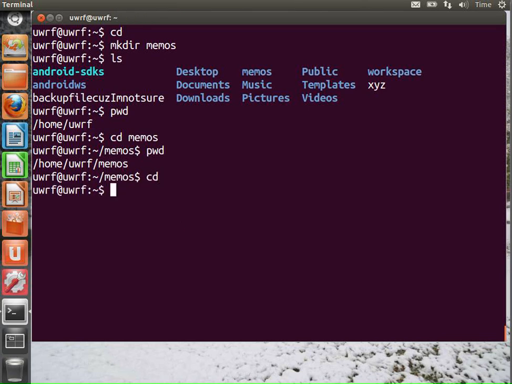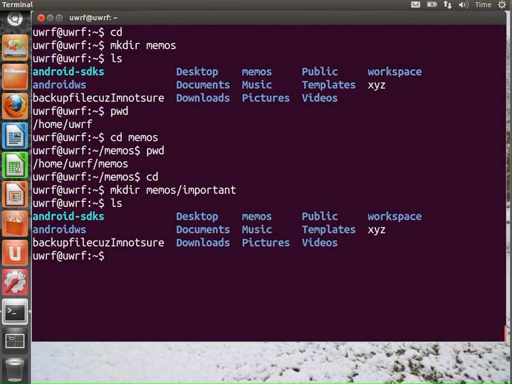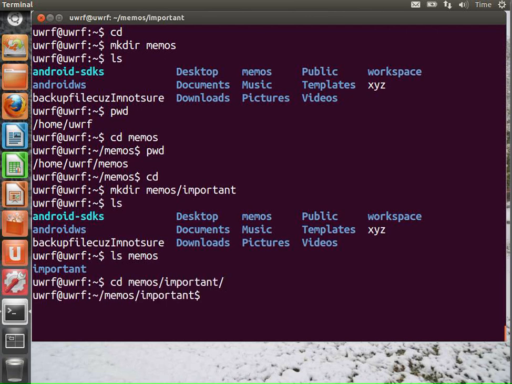Cd, mkdir memos/important. Okay, no problems. You can say ls. There's memos. Say ls memos, and now memos has a directory called important. I can cd directly to memos/important. pwd. There we are. So you can do this.